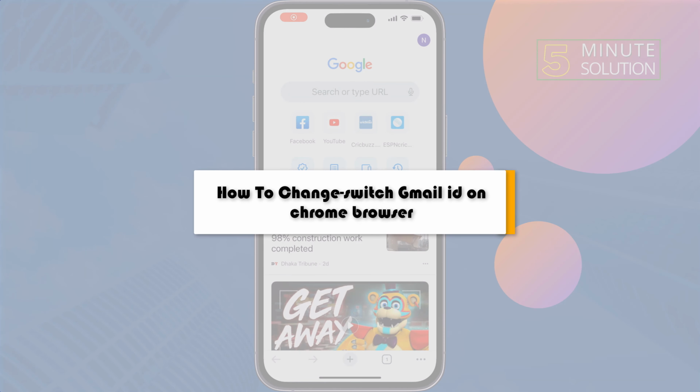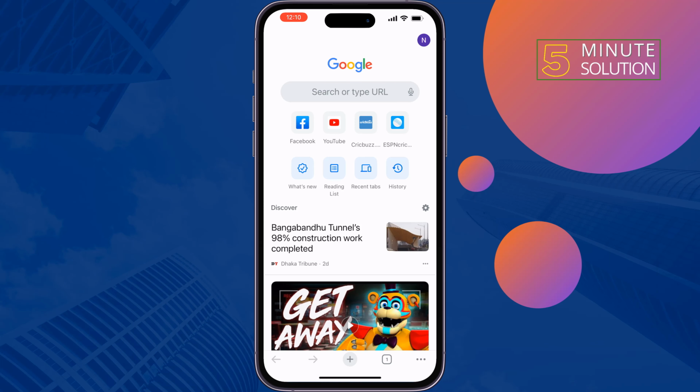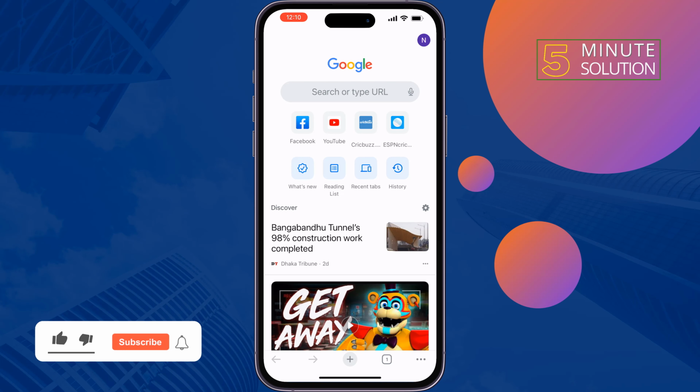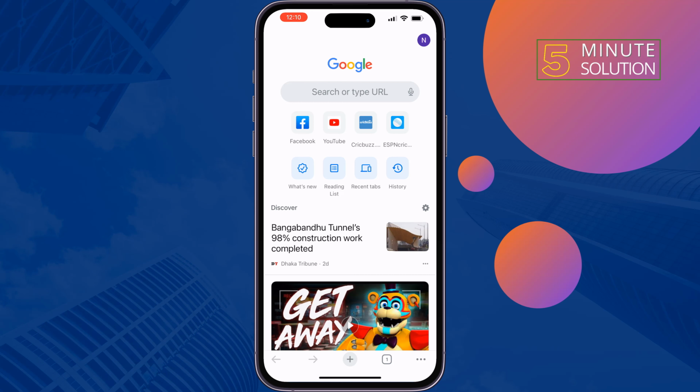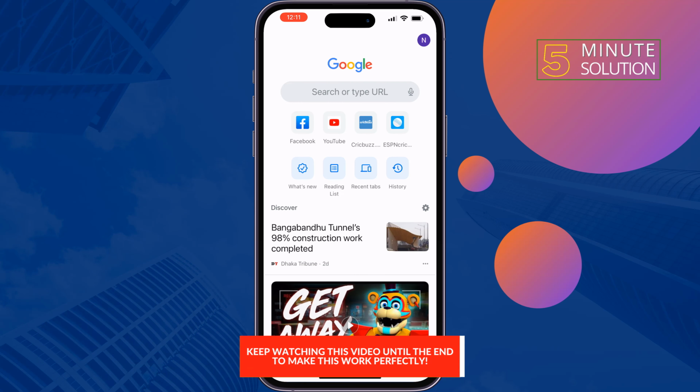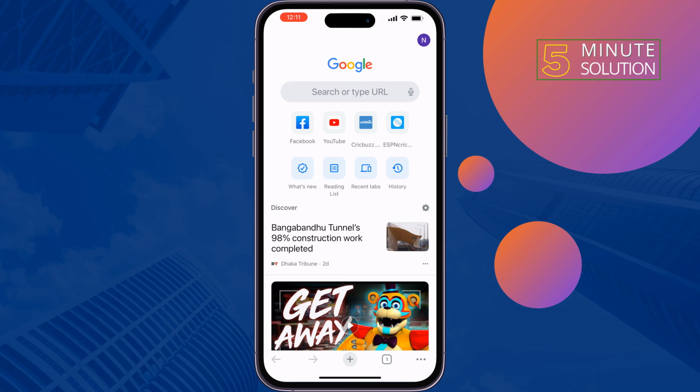This 5-minute solution will show you how to change or switch Gmail ID on Google Chrome browser. So if you have multiple Gmail accounts in your Google Chrome browser and now you are wondering how you can switch or change your Gmail ID for your Chrome browser, follow this step-by-step guide to do it. The process will be similar for Android and iOS device.